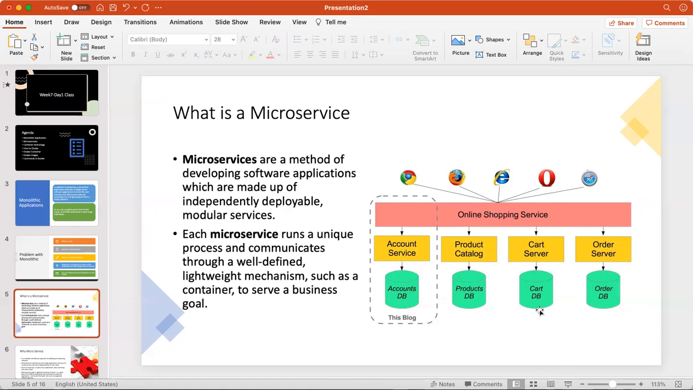Again, at some point it becomes complicated because this one will try to talk to this one, this one talks to this, but again they are completely isolated from each other. So now, for example, let's take this e-commerce website. Maybe there's a problem in the account service. It doesn't stop other services from working. People will still be able to place orders. People will still be able to put items in their carts. People will still be able to check products.